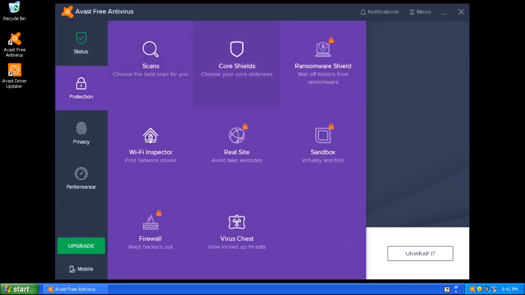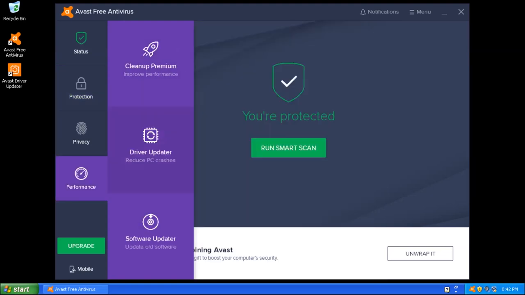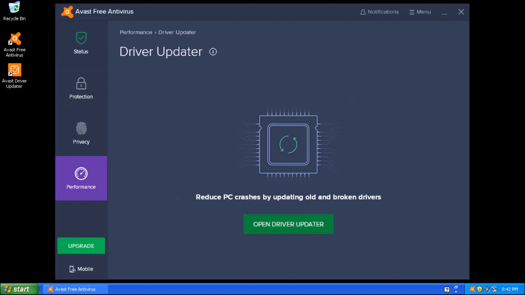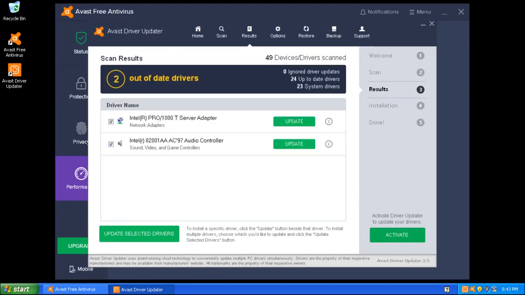Notice that a majority of these features have an orange lock symbol in the upper right corner of the tile. This indicates the feature can only be accessed with a premium subscription. This component here for updating drivers does not have a lock symbol on it, but it is behind a paywall.